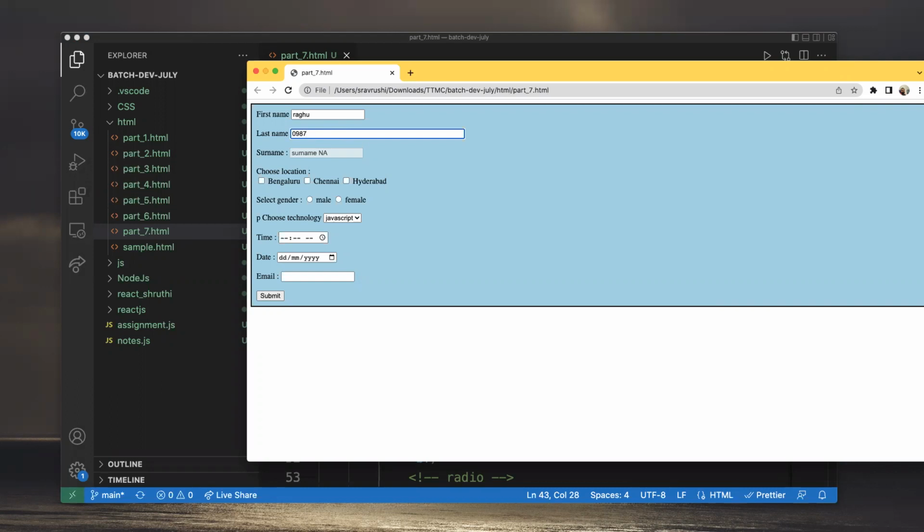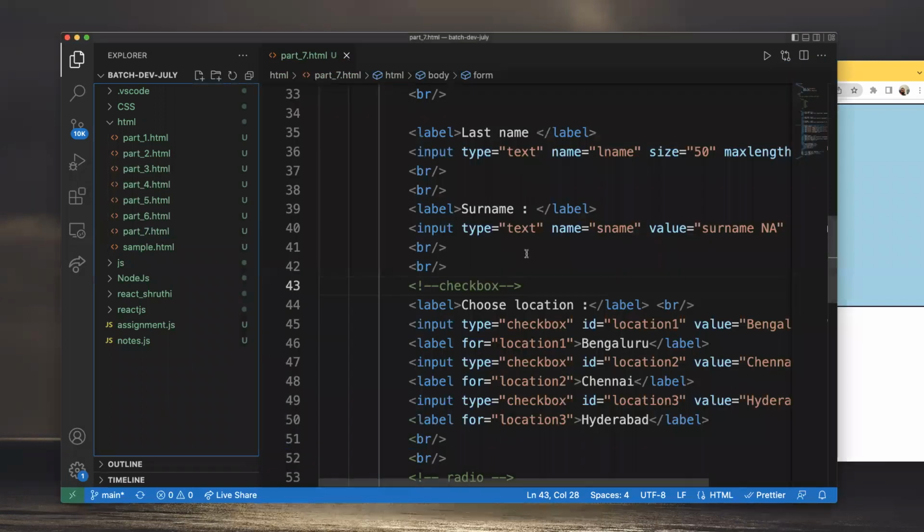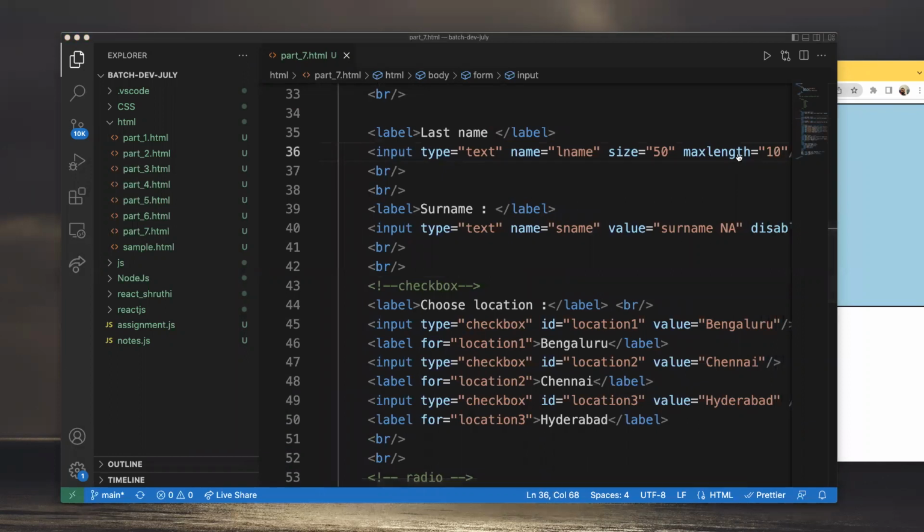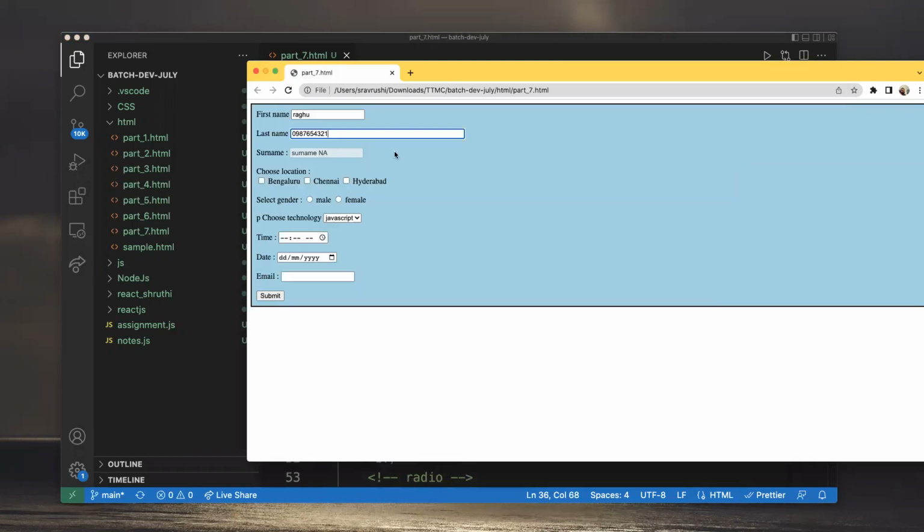1, 2, 3, 4, 6, 7. So beyond the 10 characters, that's what I have given here, the max length as 10. So that's why I can mention here only 10 characters. Beyond that, if I type anything also, I cannot go forward. Something like this, it will stop here.